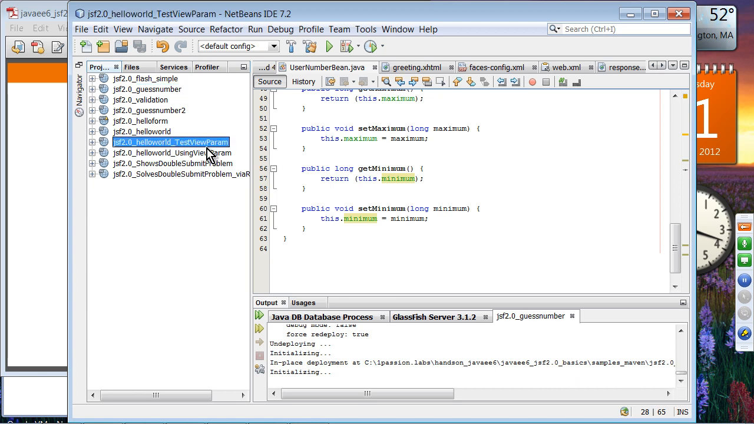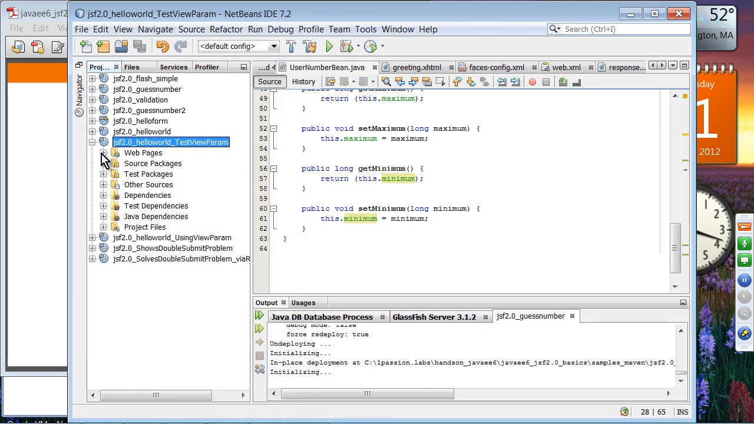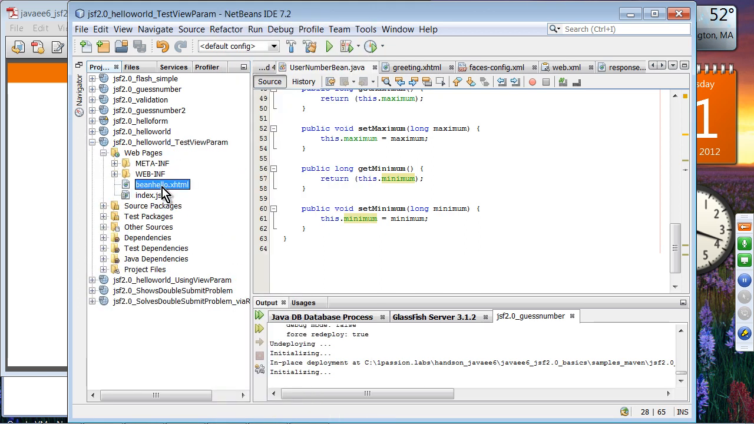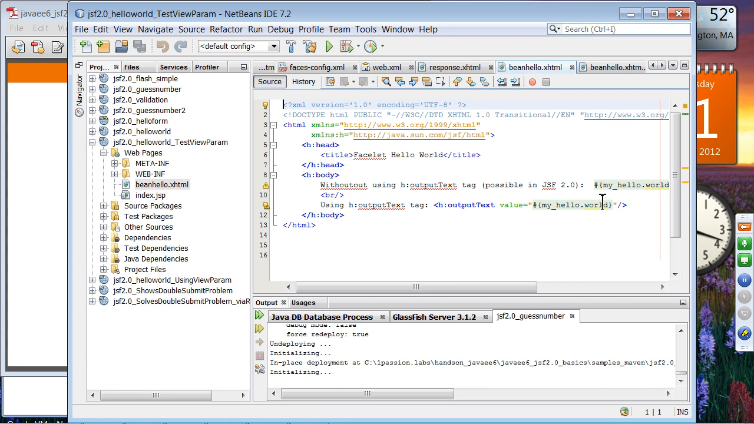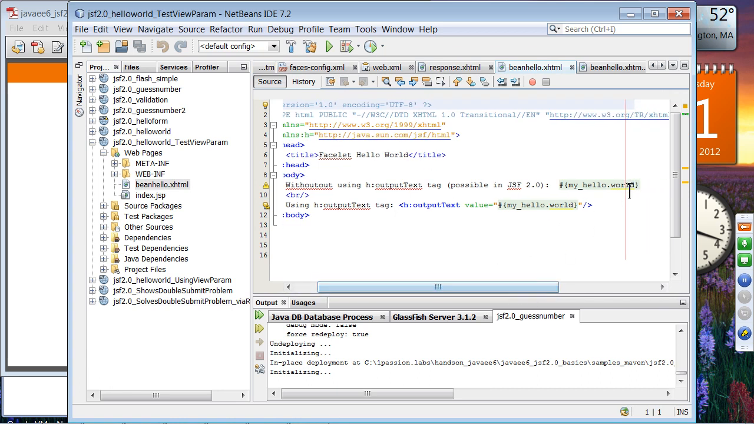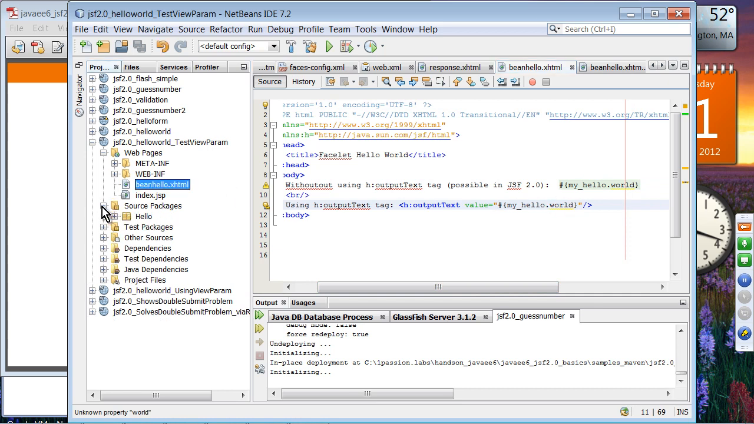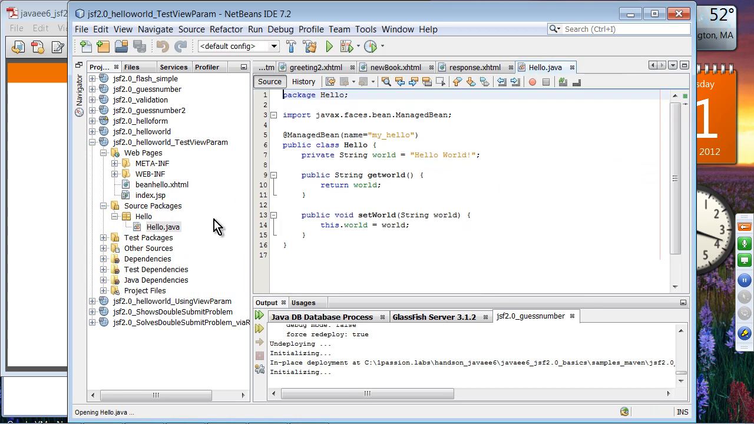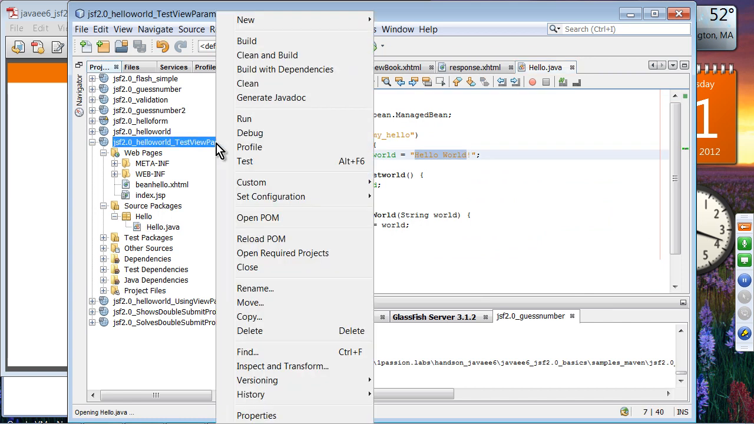So this is the case. This code is the same code. Okay, so this is the code. So let me show this code. This code doesn't have view param. Okay, so it doesn't have any view param, and then it will just display the world property of my hello. So if you take a look at the world property, it is set with hello world. So this is what gets displayed in this case. Okay, so run.